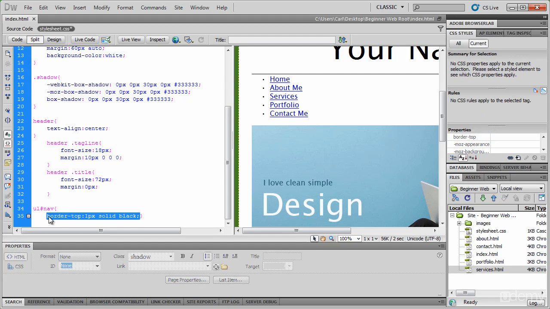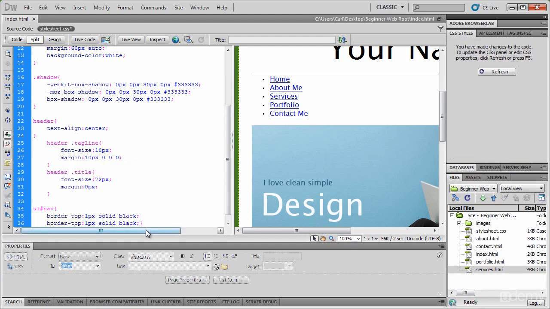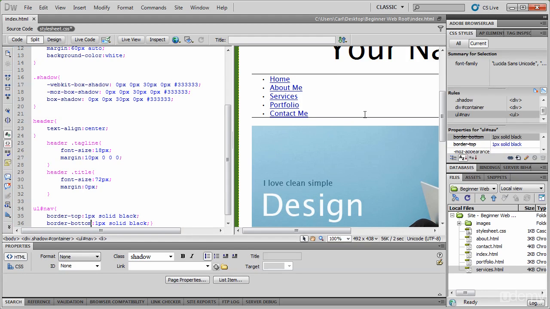Alright, so as you can imagine, we're now going to do the bottom one, so I'm going to copy this one, just because I'm lazy. Then press enter, and I'm going to change this one here to be border bottom. And there we go, on the right hand side, clicking, and we've got our 2 lines. See, this is what I like about CSS, it's just step by step. Take your time with it.